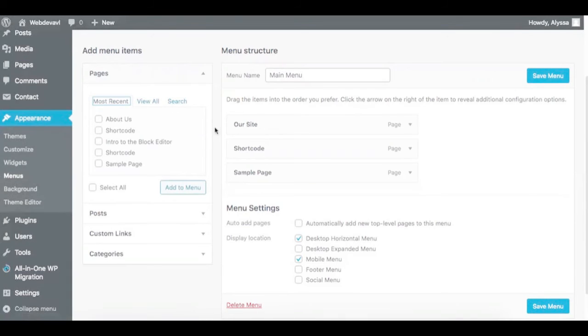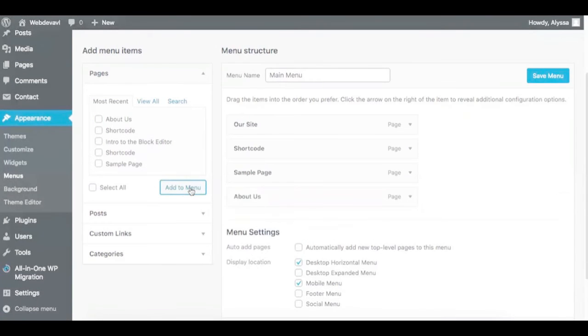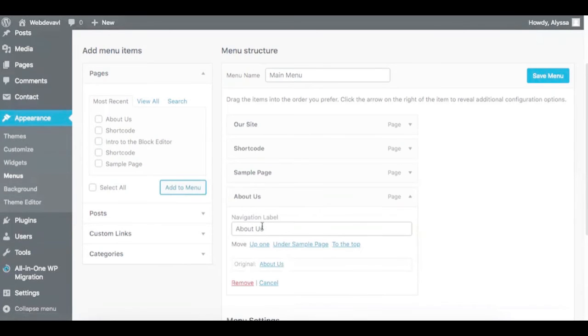Today, we'll be adding a new page. We just created it, so it's at the top of the most recent list. To add this, all we need to do is check the box to the left of the page title and click Add to Menu. This will add a link labeled About Us as the final item on your menu. You are welcome to change the navigation label to anything that you like.